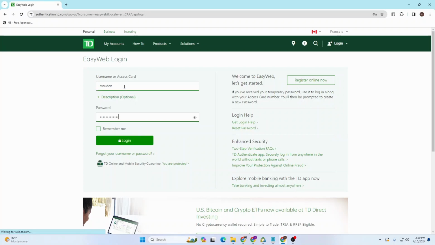And with that being said, guys, after entering your username and your password, simply click on the login button over here, and then you'll be signed into your TD Bank account online on your computer. And guys, this is how to log into your TD Bank account online on your computer.